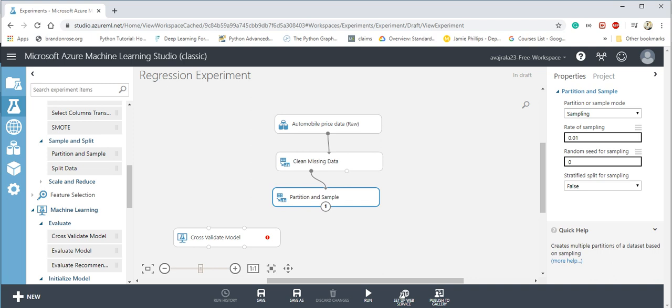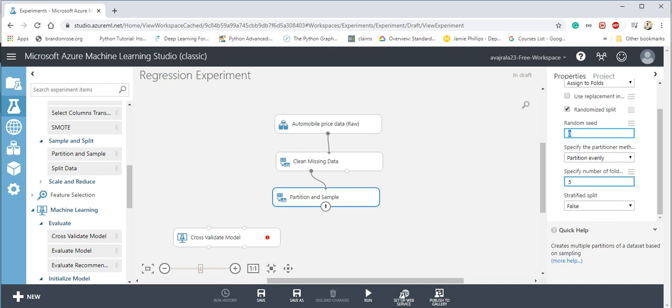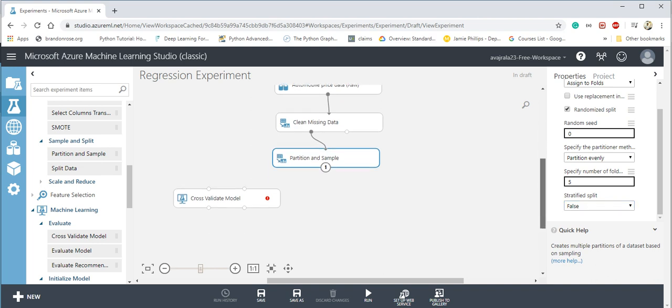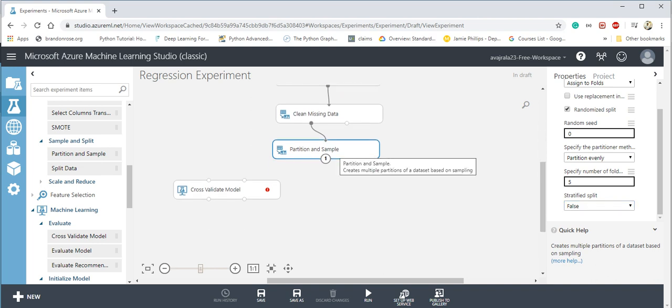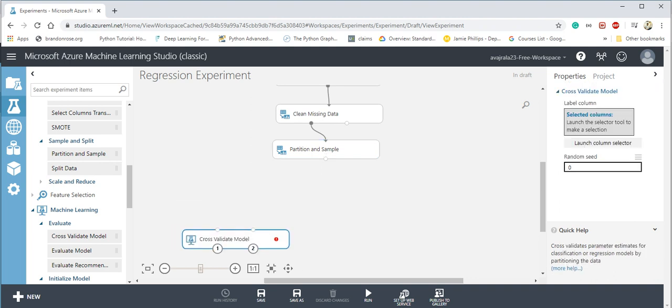So I am dropping down, and I am assigning to folds. I want 5. This is the random seed, and I want to partition evenly. I want to perform 5-fold cross validation. If I want to stratify, I can stratify here, but since this is a regression problem, I don't need to stratify. So all these default values seem fine for me, and then the output of this module will be 5 folds of the data set. So this is our cross validation model.